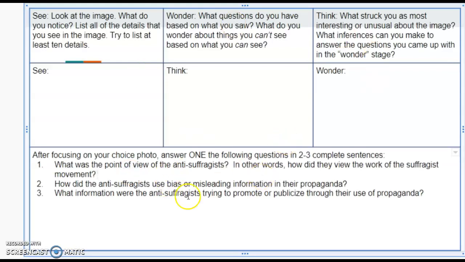When you finish with those steps, kind of just analyzing the photo based on what you see, answer one of the questions in 2 to 3 sentences. So what was the point of view of the anti-suffragists? In other words, how did they view the work of the suffragist movement? How did they use biased or misleading information in their propaganda? And what information were the anti-suffragists trying to promote or publicize through the use of propaganda?